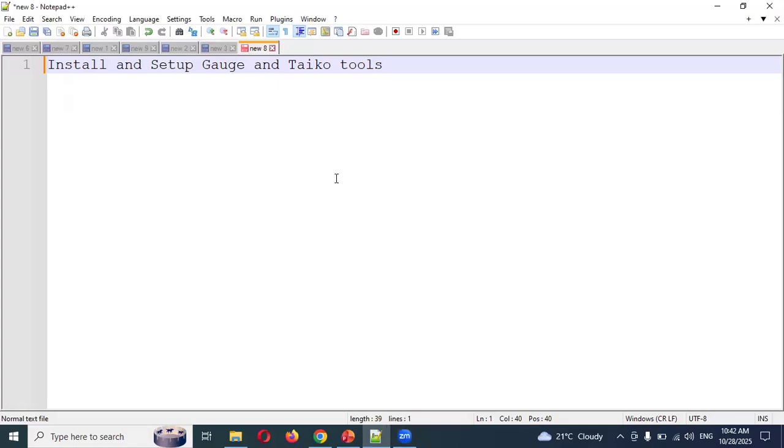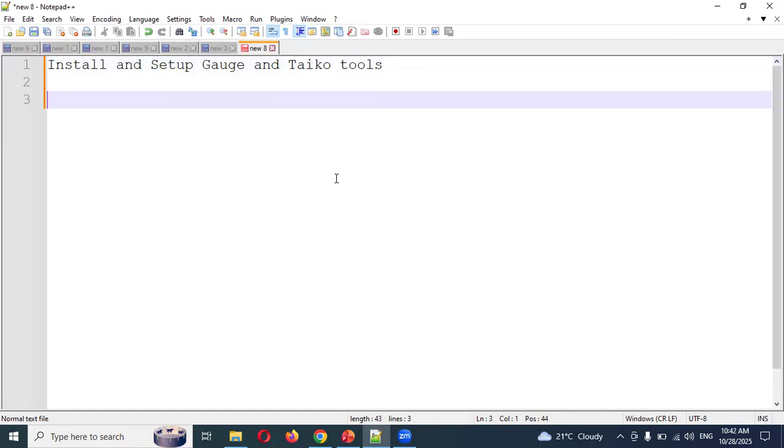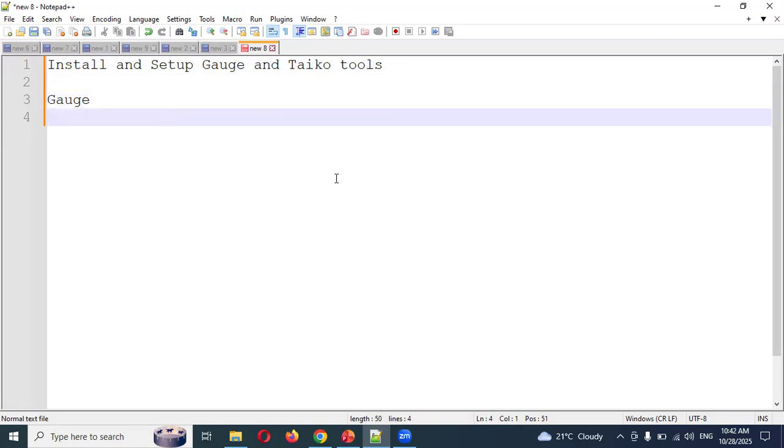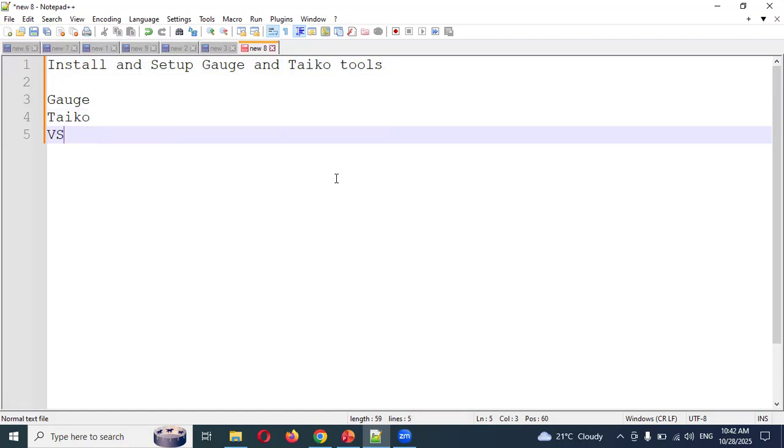This is Lokesh Gorantla and today we are going to discuss how to install and set up the Gauge and Taiko tools for our automation. For this, what is required? First, Gauge, then Taiko, and VS Code. I'm using VS Code, and basically I'm going to use TypeScript. These three things we require.